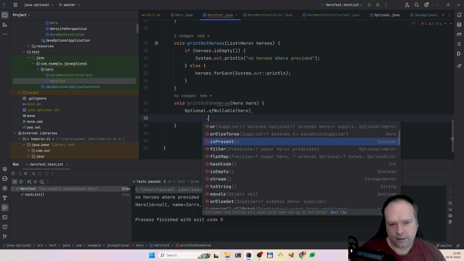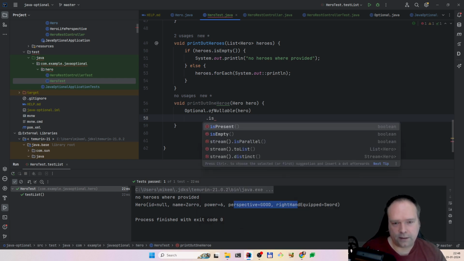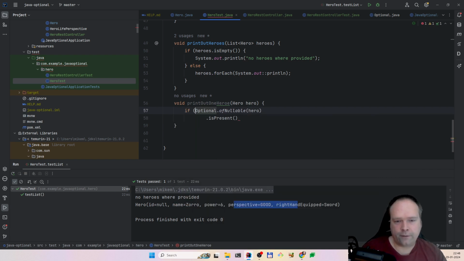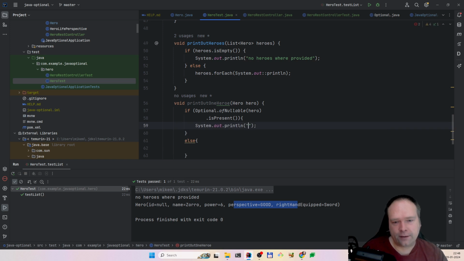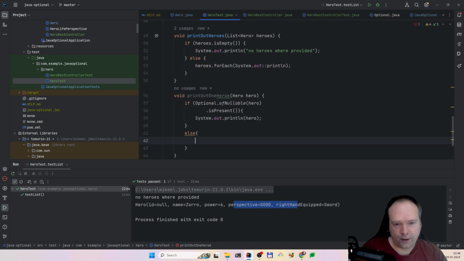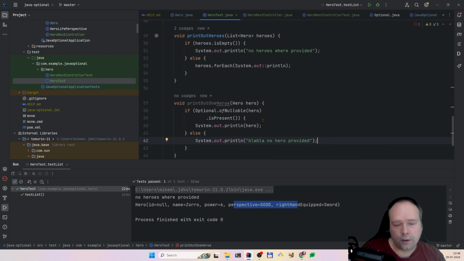What you should not do is isPresent. Of course, you could do this, but it's just ugly. So if it is present, then you would print out hero. If it's not there, then you whine about it, blah blah, no hero provided. So this is very ugly, but you can do that. But it's a lot of unnecessary lines.